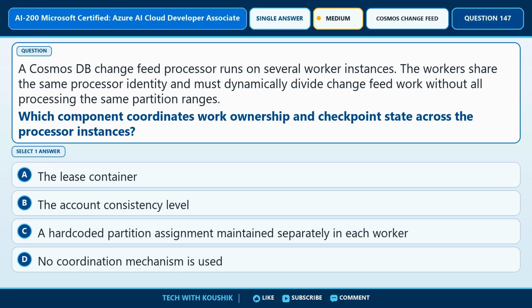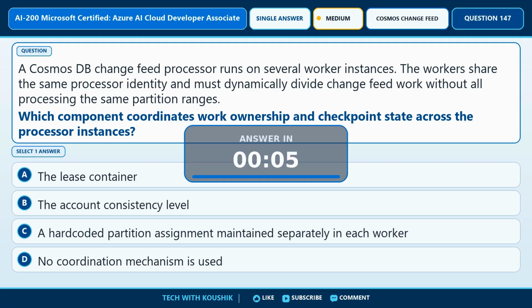The exam distinction is hidden in these choices. Option A, the lease container. Option B, the account consistency level. Option C, a hard-coded partition assignment maintained separately in each worker. Option D, no coordination mechanism is used.